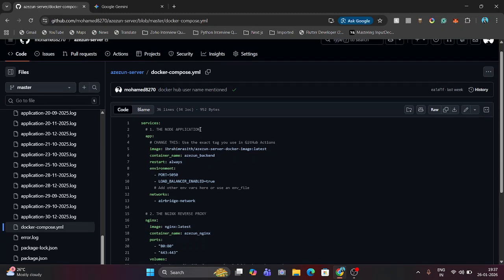Why? Because I use GitHub Actions as my build factory. I push code to GitHub where it is stored. GitHub Actions builds the image and pushes it to Docker Hub. On my server or local machine, Docker Compose pulls that exact image. This ensures that what I run in production is exactly what was tested. It also saves my local machine from doing heavy builds.